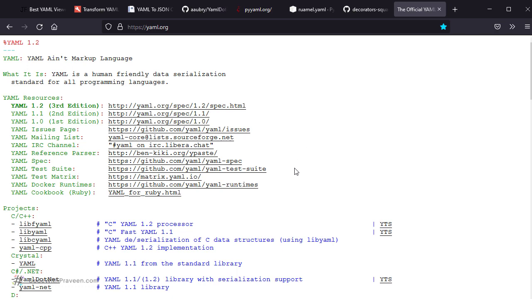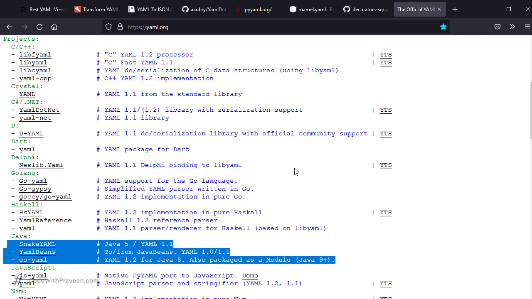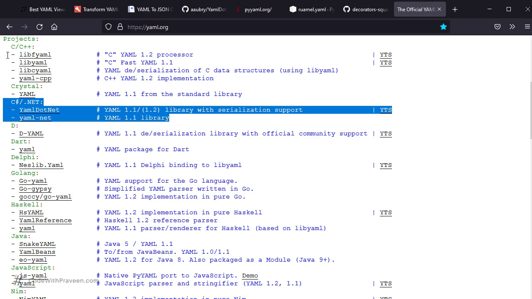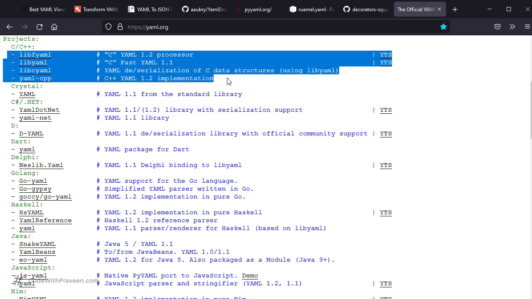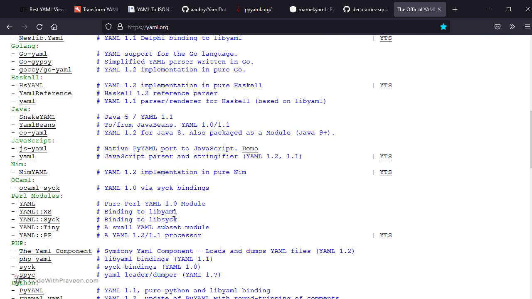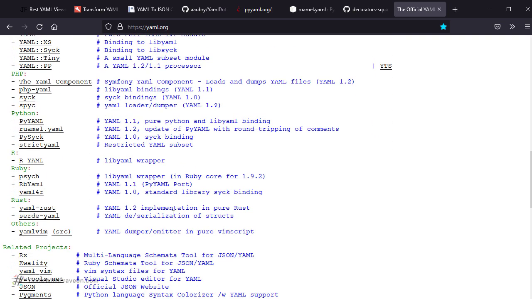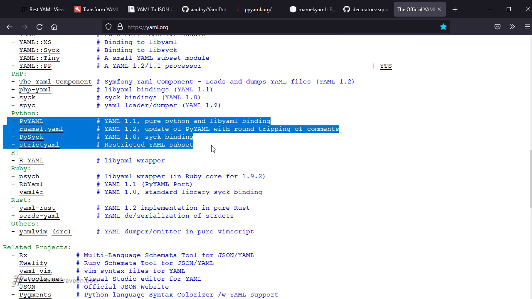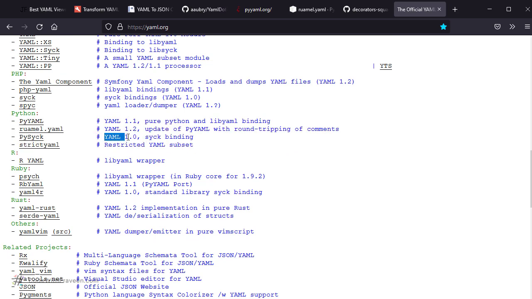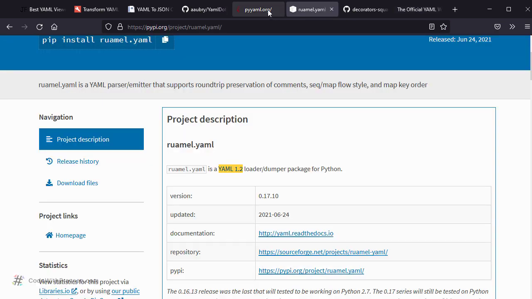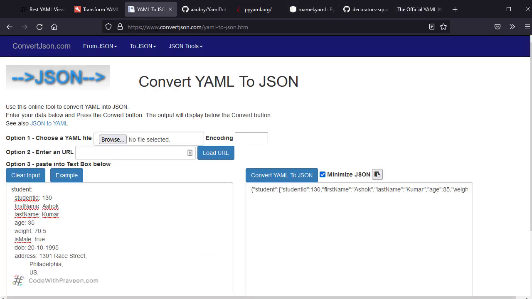This shows the list of all libraries available for specific languages. For instance, we have one for Java, we also have one for C#.NET, and in case you are working with C++, then you have certain libraries, and also you can scroll down to view the libraries available in various other language structures. In case you want to stick with previous versions such as YAML 1.0, YAML 1.1, then you can pick the language accordingly.